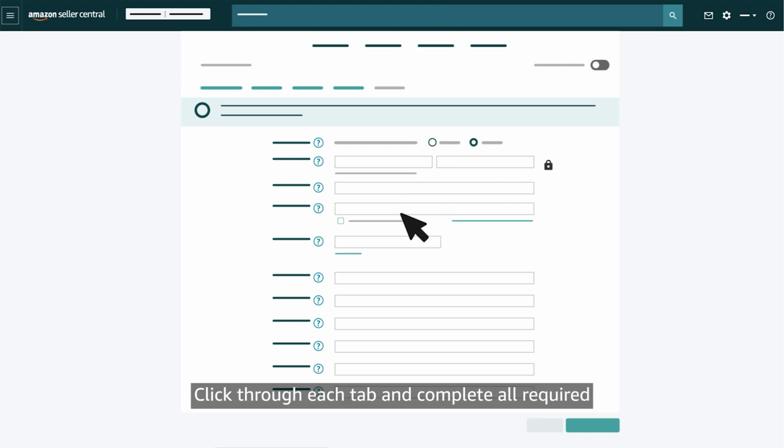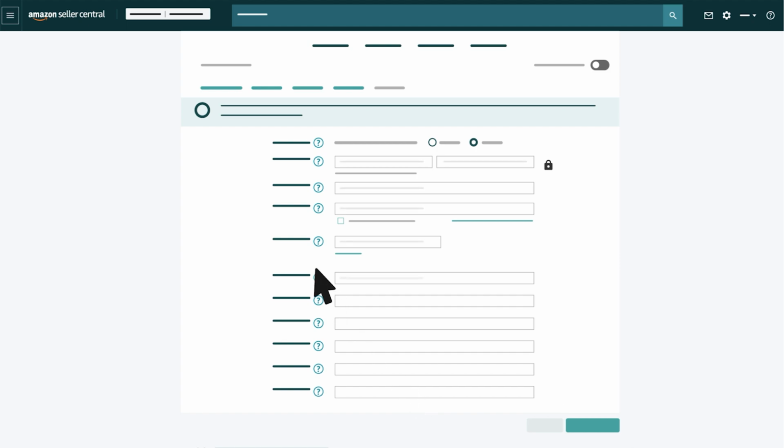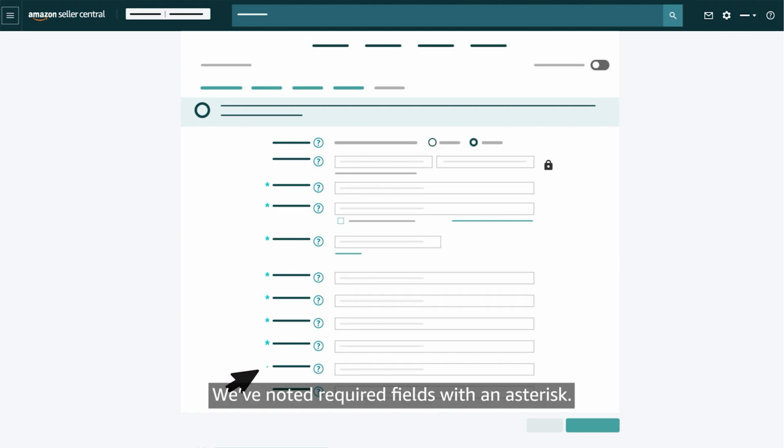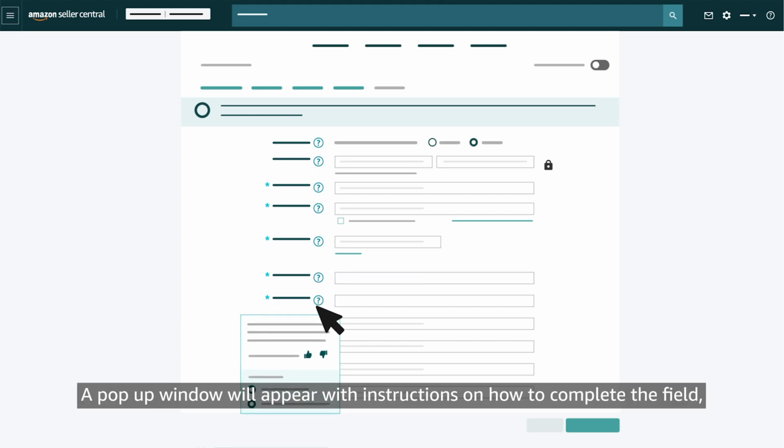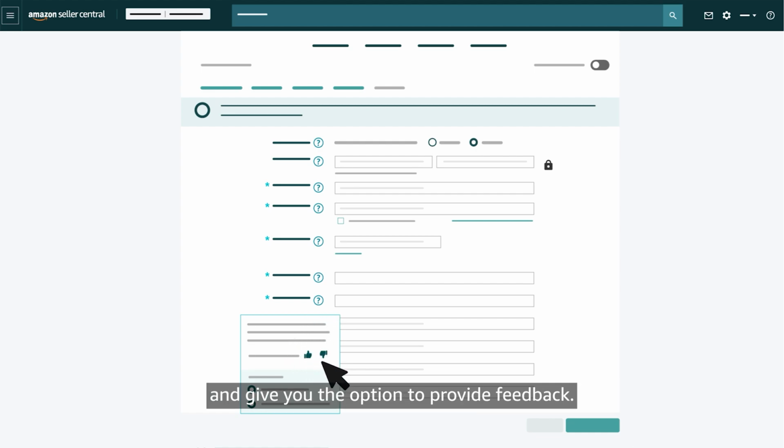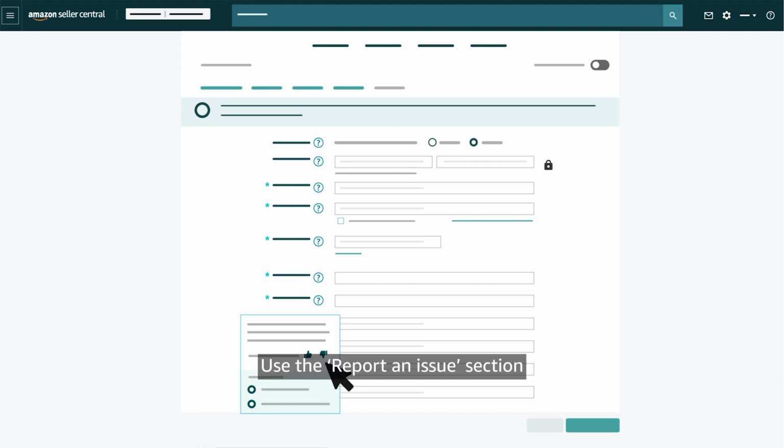Click through each tab and complete all required sections with your product's information. We've noted required fields with an asterisk. Hover over a question mark icon for more information. A pop-up window will appear with instructions on how to complete the field and give you the option to provide feedback. Use the Report an Issue section to let Amazon know if a field or the options provided in a drop-down menu aren't relevant to your product.